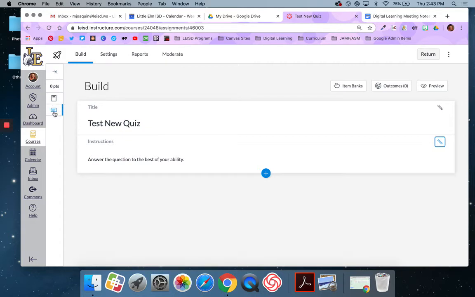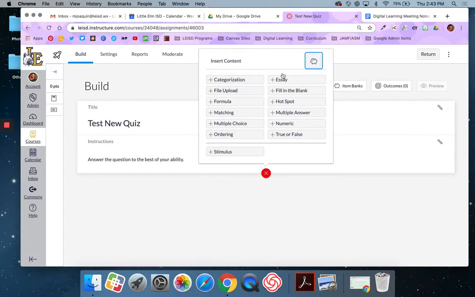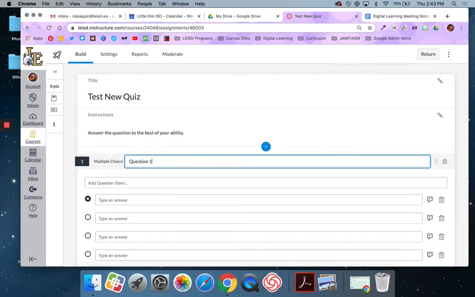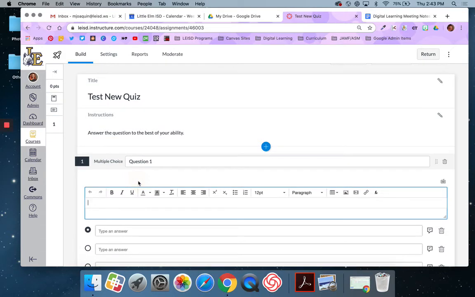So I'm going to hit this plus sign right here. And these are my question options. So I'm going to pick multiple choice. I'm going to put in the question title. I'm just going to keep calling it question 1. Question stem.